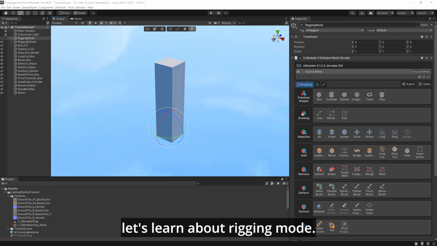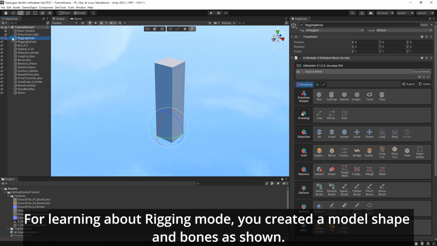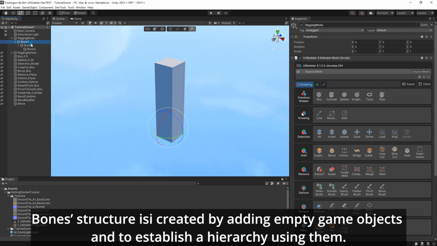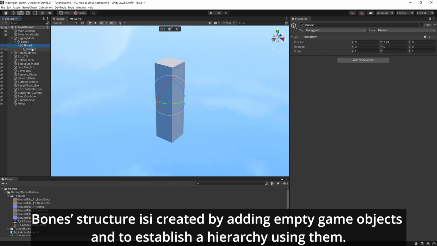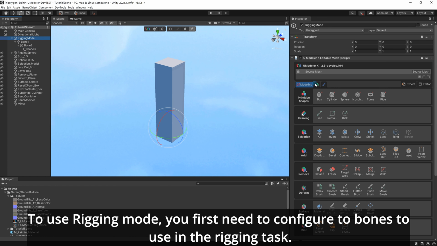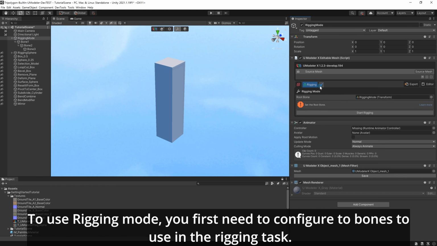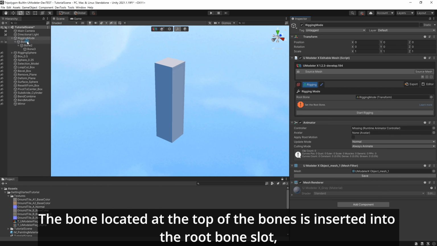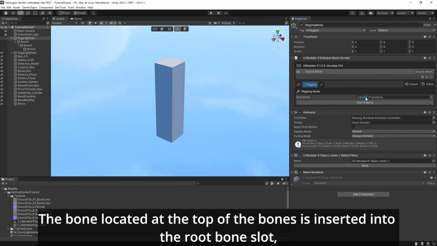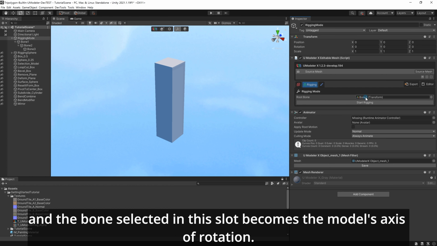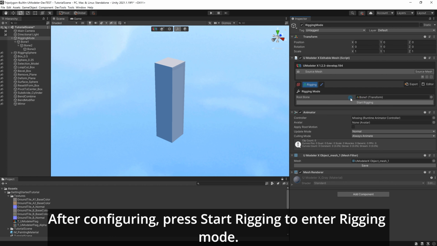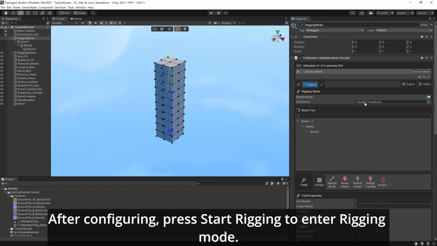Let's learn about rigging mode. For learning about rigging mode, you created a model shape and bones as shown. The bone structure was created by adding empty game objects and using them to establish a hierarchy. To use rigging mode, you first need to configure the bones to use in the rigging task. The bone located at the top of the bones is inserted into the root bone slot, and the bone selected in this slot becomes the model's axis of rotation. After configuring, press Start Rigging to enter rigging mode.